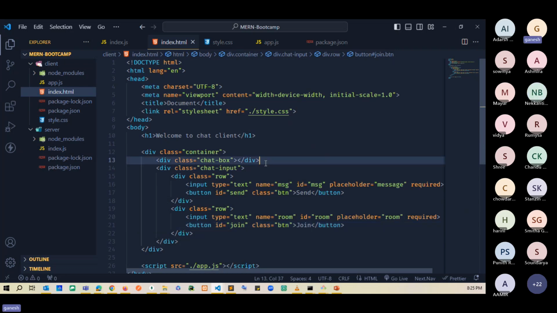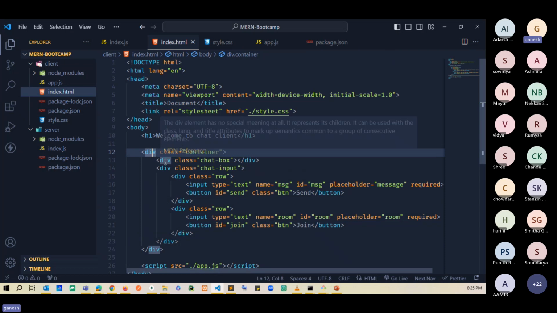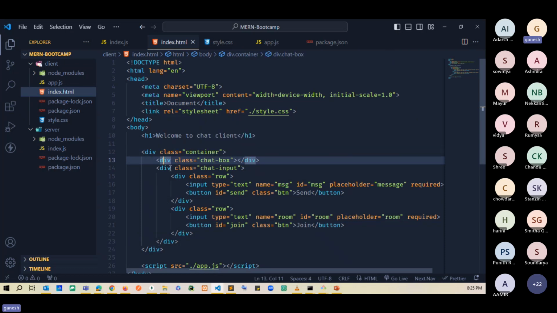Please make sure that you have created container inside that chat box, class name chat box, one div layout. Inside another div layout, we'll create a chat input and we'll make two rows here. The first row contains one input box with a send button. Second row contains another input box with a join button. Make sure that you have given the IDs send and join. Maintain the lowercase, don't use upper cases.